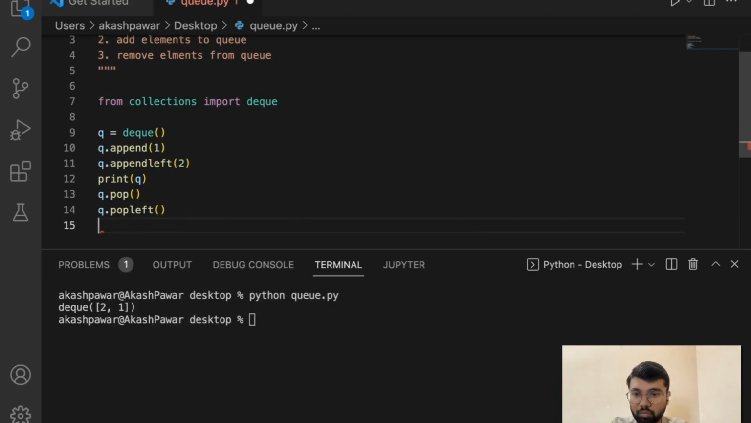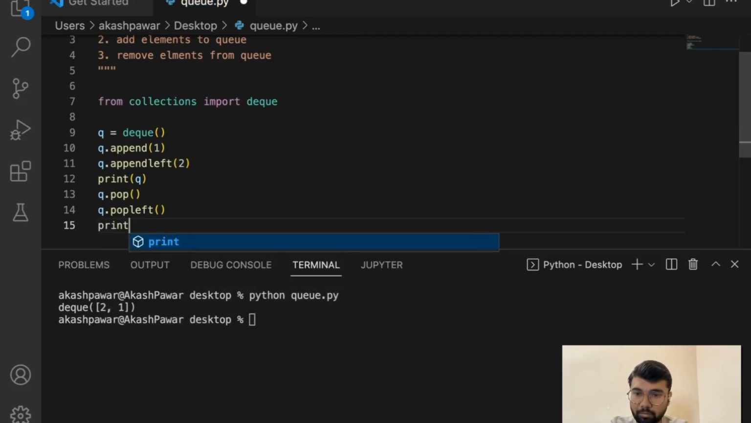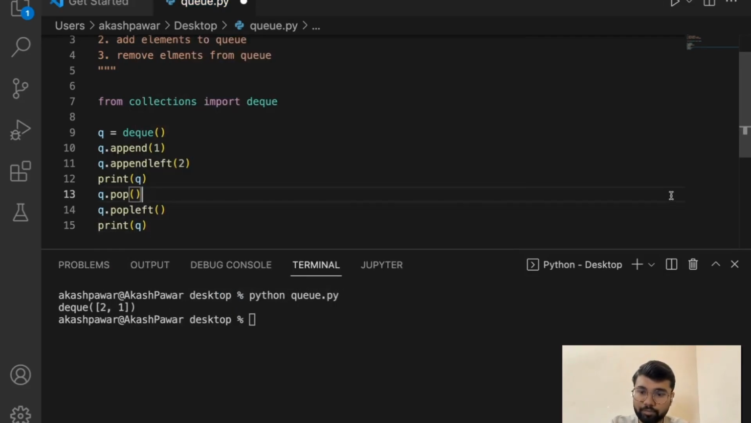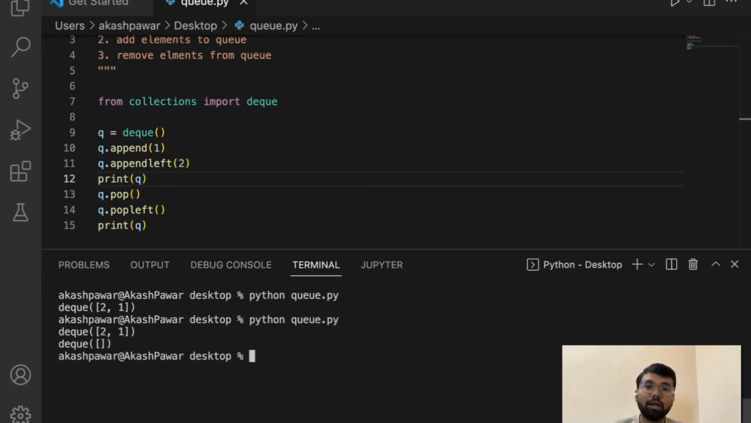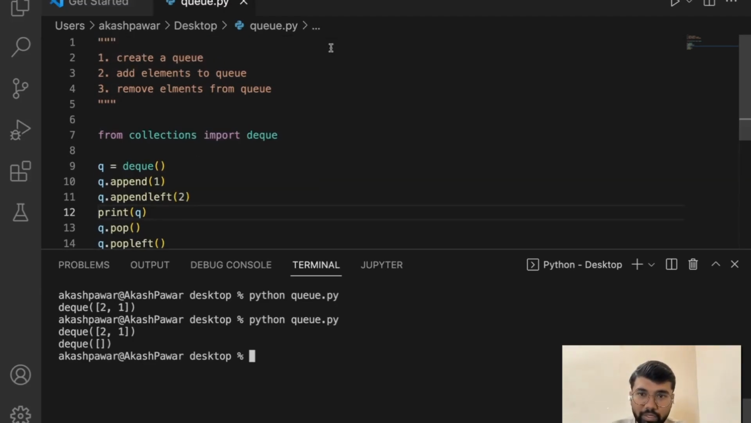Let's print the queue. Now the queue should be empty. See, this is a very easy way to use the double-ended queue in Python with some important operations: adding from both ends and removing from both ends. So that's all about the queue implementation in Python.